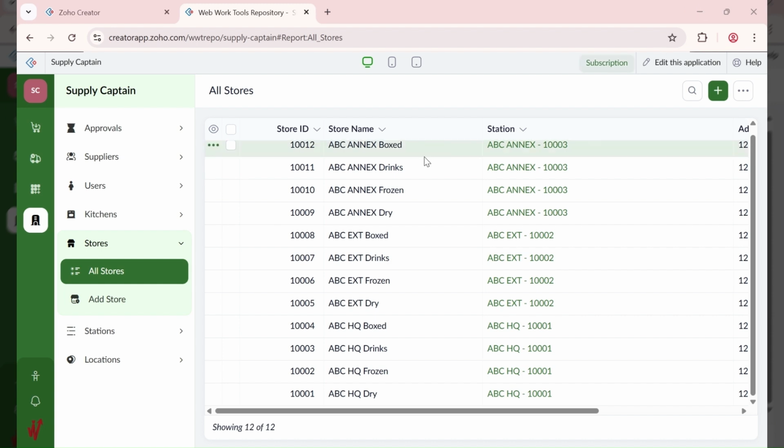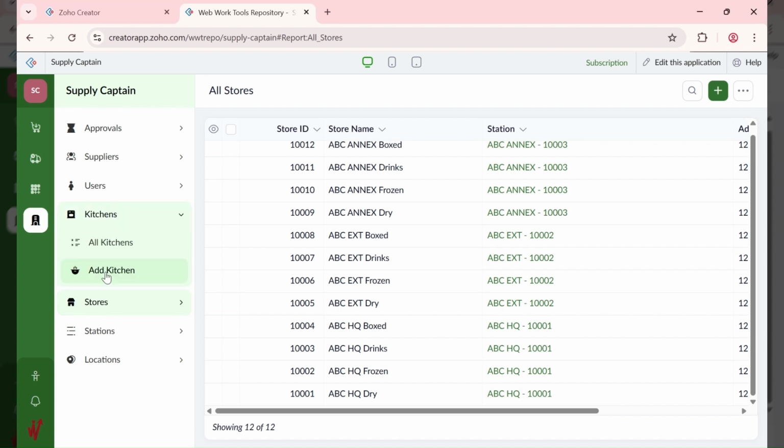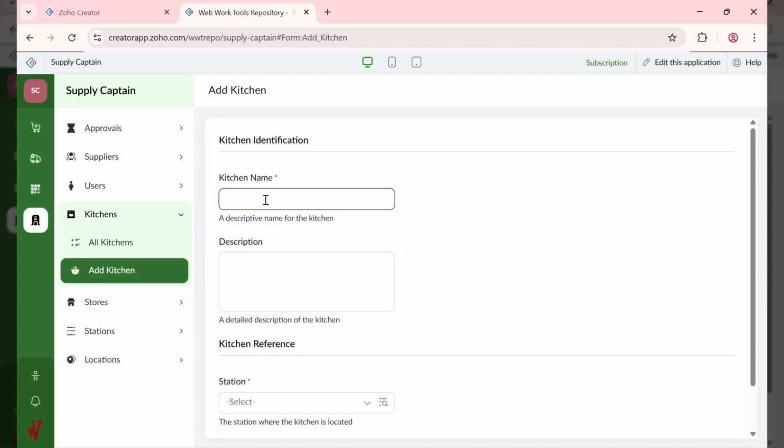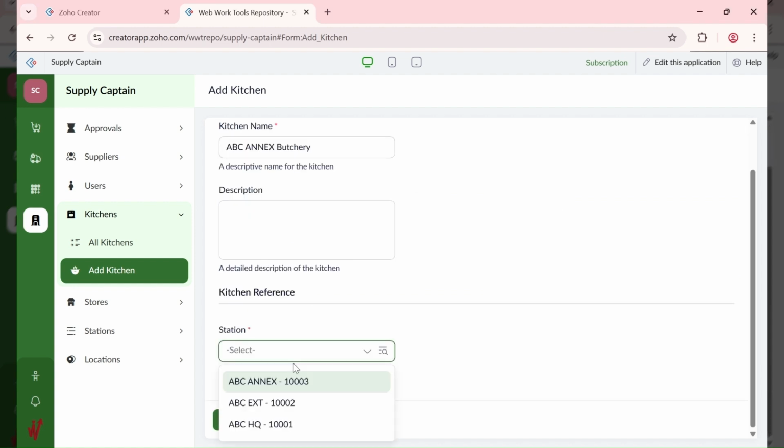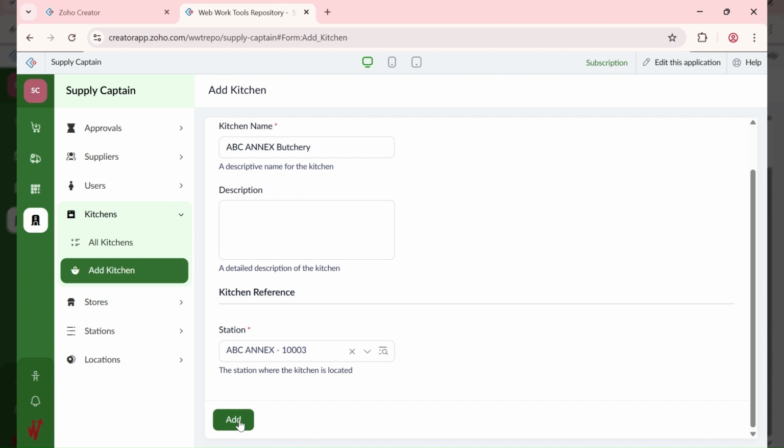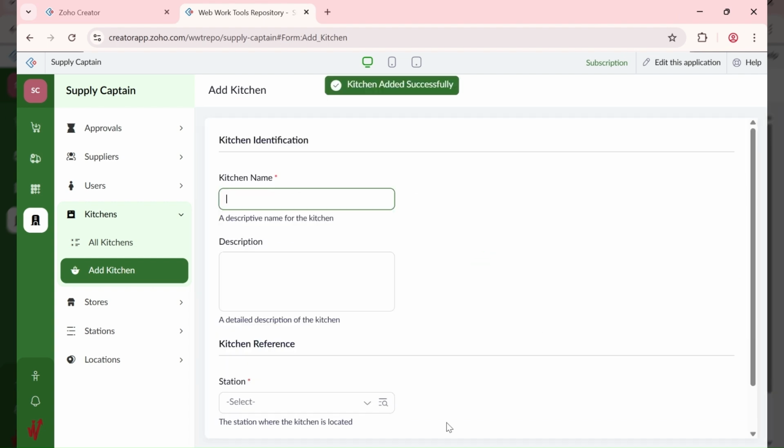So we're going to go to kitchen and then we will say ABC Annex butchery. Okay. So that helps us to set up the butchery. So the butchery is the place where you cut your chickens and all of that. Yeah. So that's a type of kitchen.